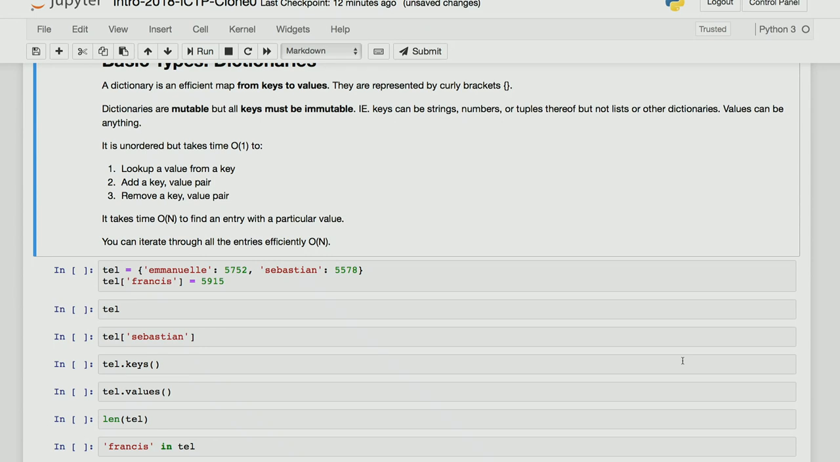The dictionary is unordered, but it takes time essentially of order one, independent of the size of the dictionary, to look up a value from a key, add a key value pair, or remove a key value pair, which is quite different from the list, where some of those things took extra time. It takes time of order n to find an entry with a particular value, because you just have to look through all the entries and see if the value matches. You can iterate through the entries efficiently, so you can go through them each in sequence, but that's the only way to find something with a particular value.